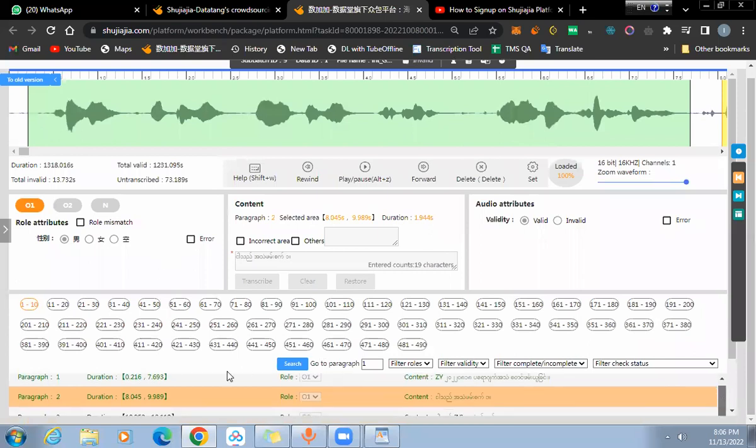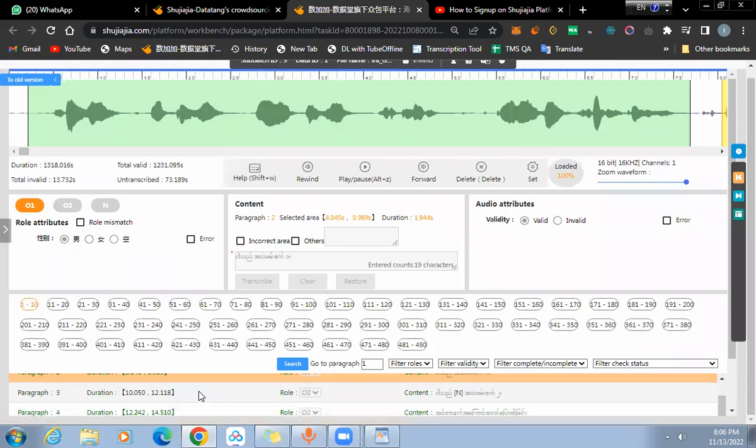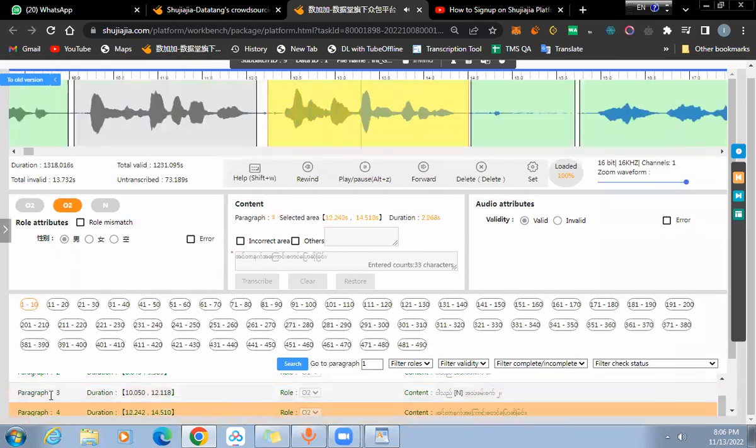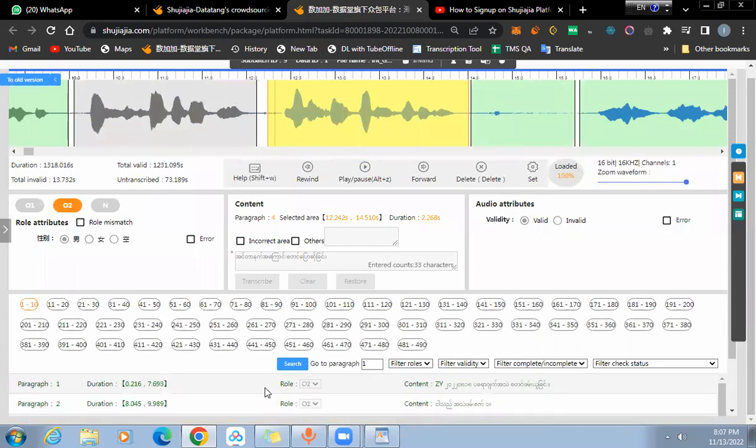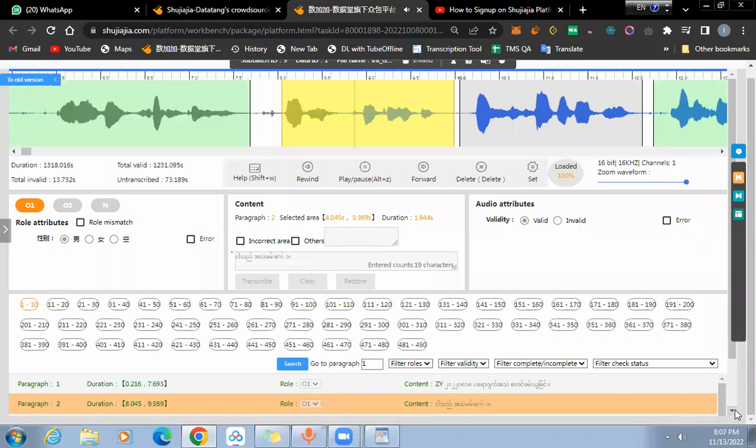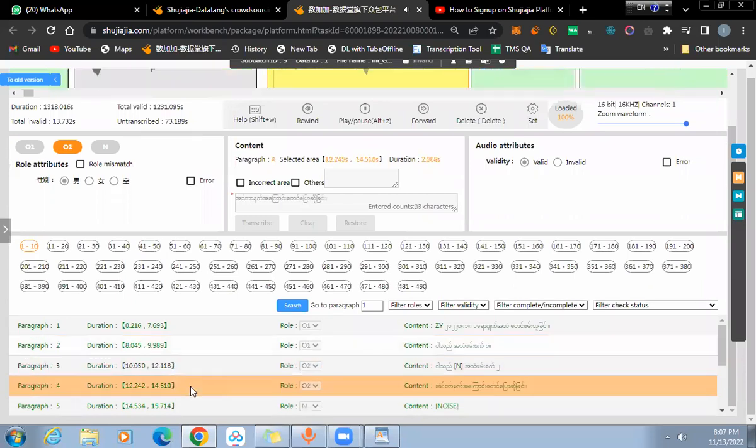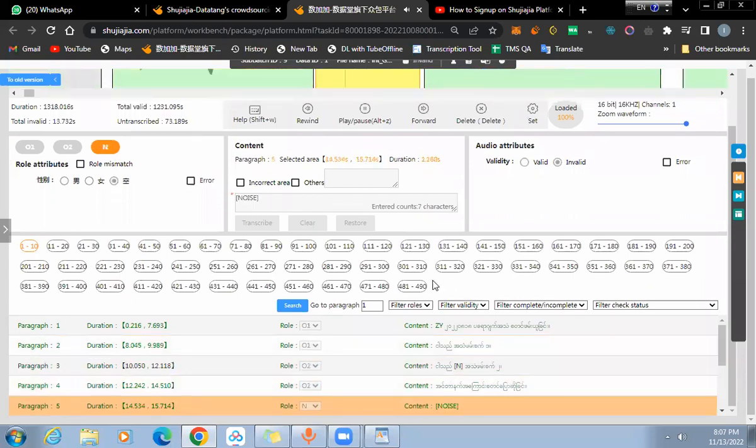If you want to move towards segment 1, you will click on paragraph 1, paragraph 2. The paragraphs are named as segments in the other projects. If you work on the April project or other projects, these boxes are known as segments. But on this platform, these audio boxes will be known as paragraphs. Paragraph 1, paragraph 2, and then paragraph 3, 4, 5, and so on.